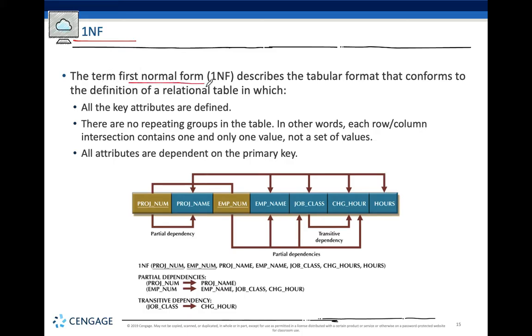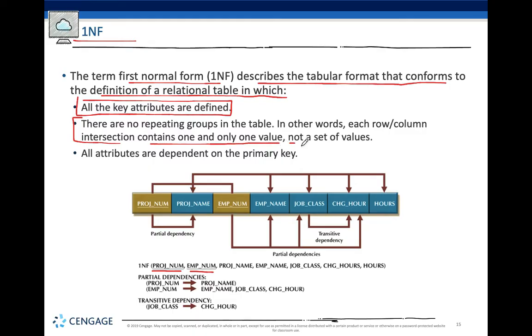So the first normal form describes the tabular format that conforms to the definition of a relational table in which, number 1, all the key attributes are defined. And in our case, we have defined the key attributes as project number and employee number. Number 2, there are no repeating groups in the table. In other words, each row-column intersection contains one and only one value, not a set of values. And we saw that earlier. And number 3, all attributes are dependent on the primary key. And we see that here.